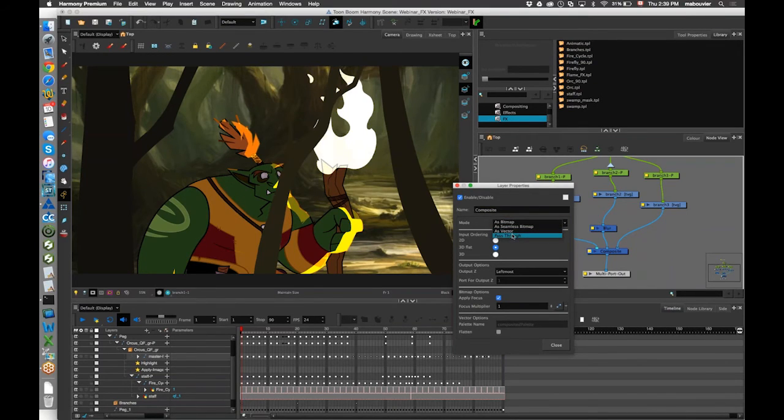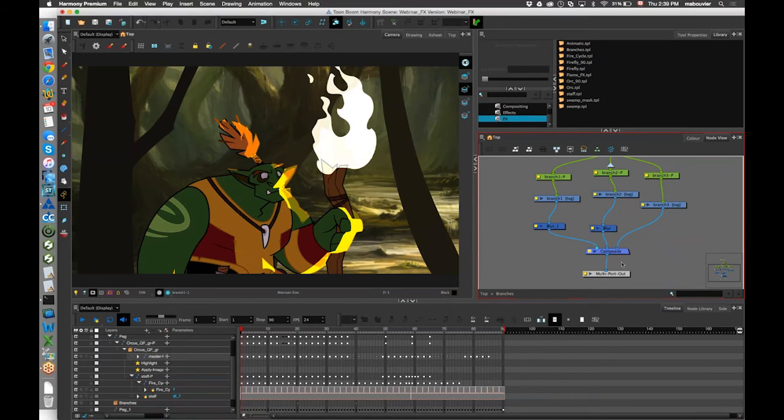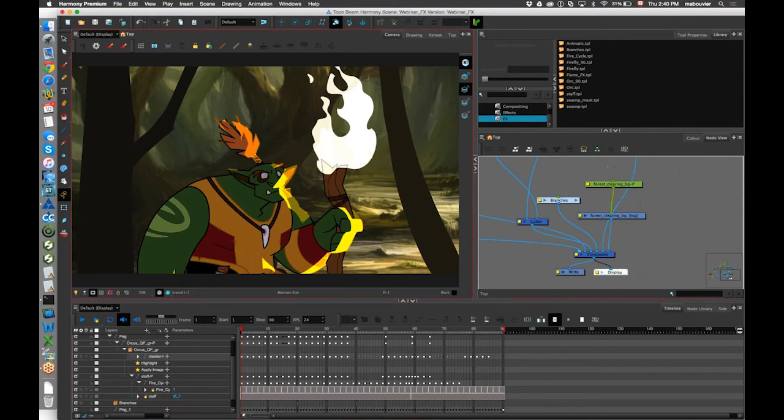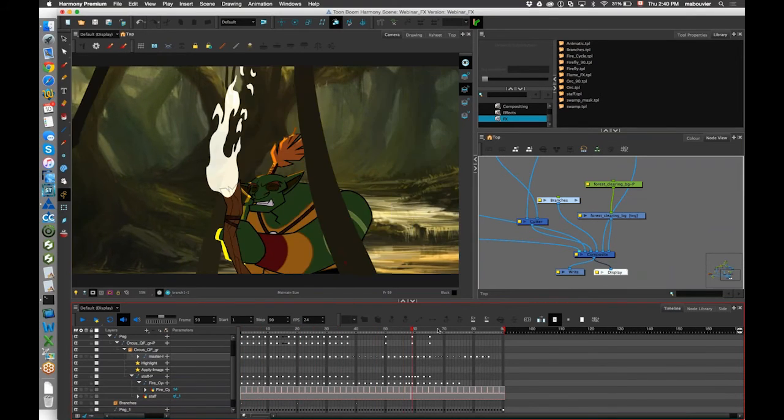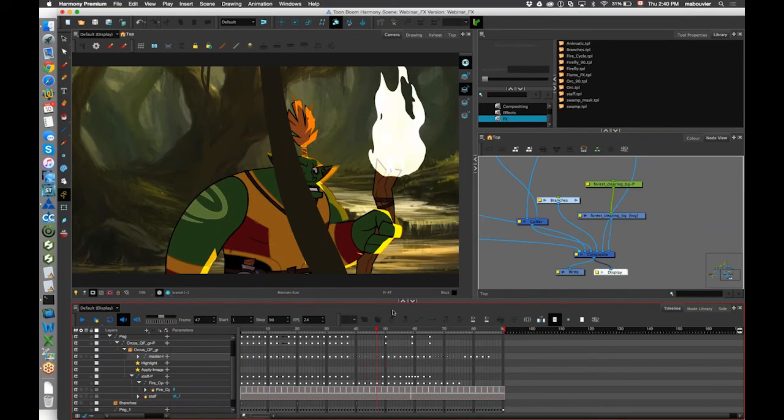So I'll select pass through here. When I select pass through, you can see that the shape of the composite changes. So this tells me this is a pass-through composite. And now the character is going in front and behind of the different branches. Oh, and he has one right in his face.